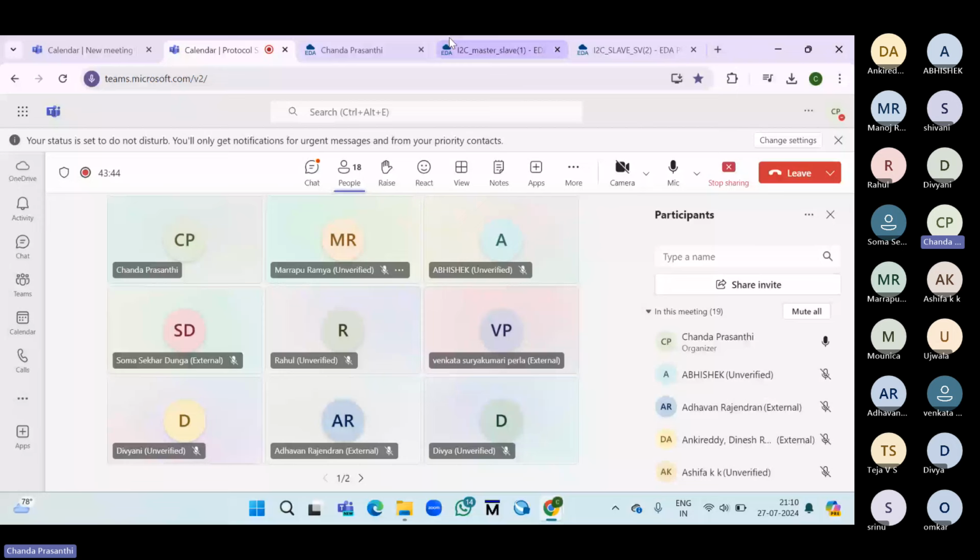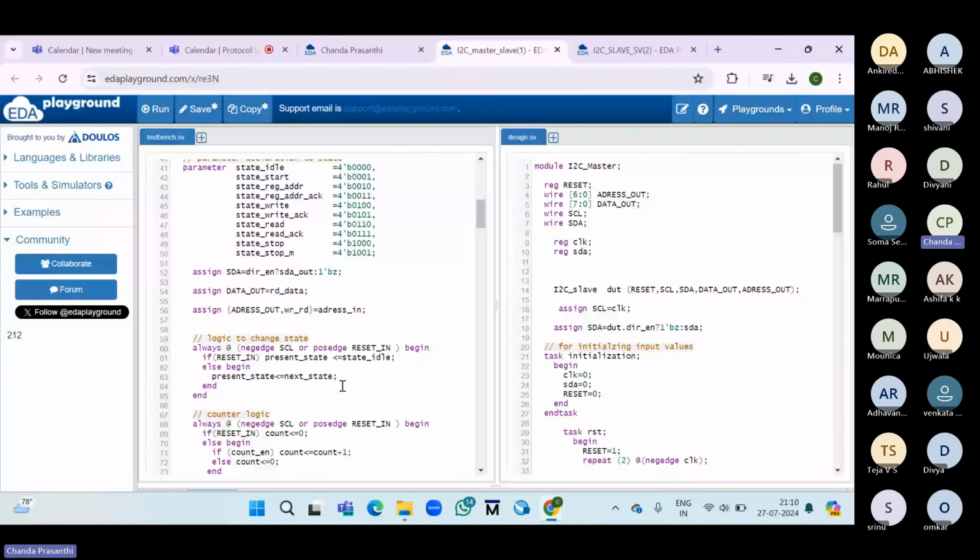We already discussed the FIFO, right? How can we do write and read operation? How to write the statement for write operation and read operation?